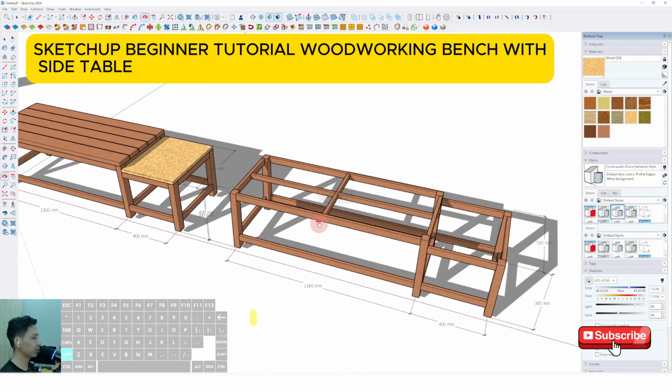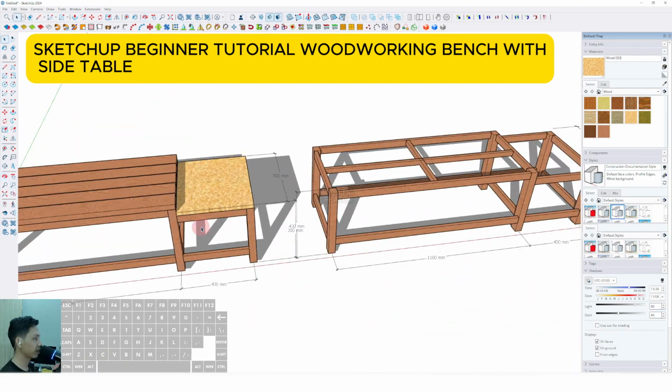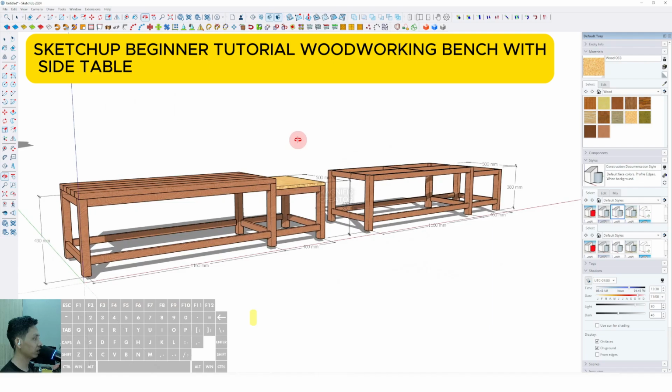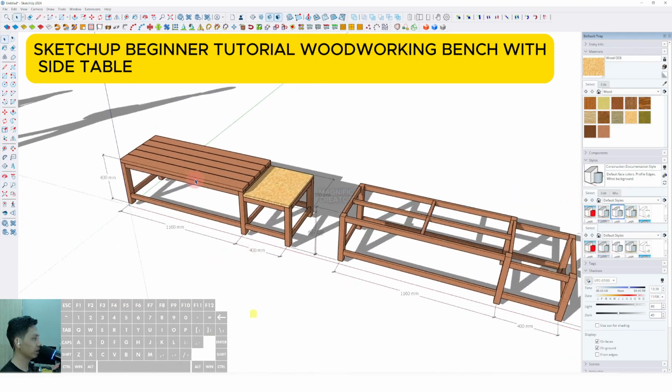In this video, I want to share with you how to make a woodworking bench with a side table like this. Okay, let's begin the tutorial.